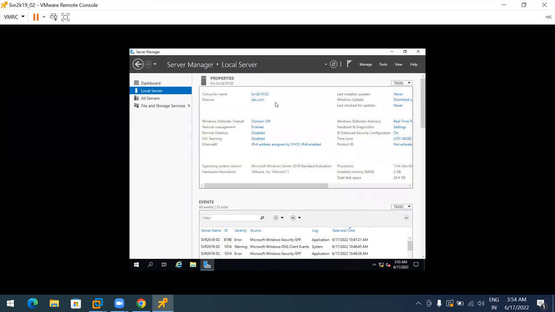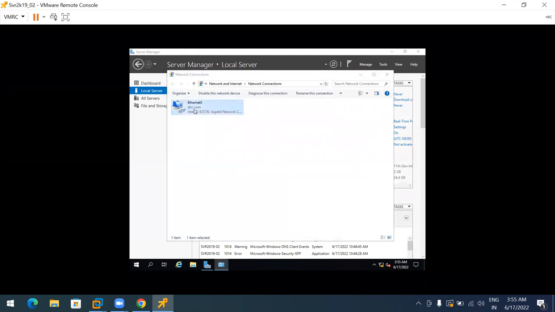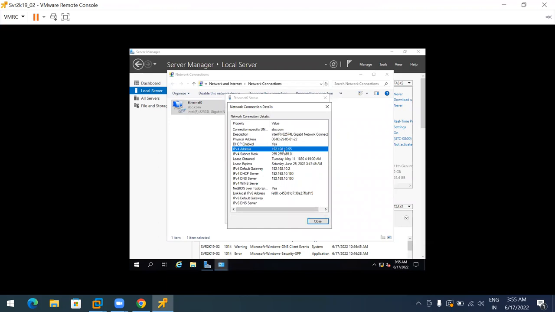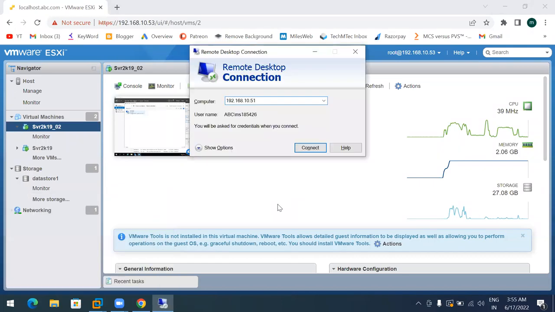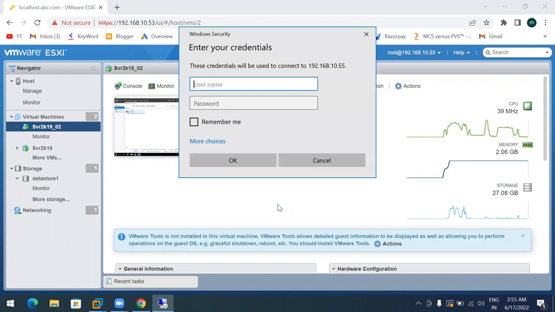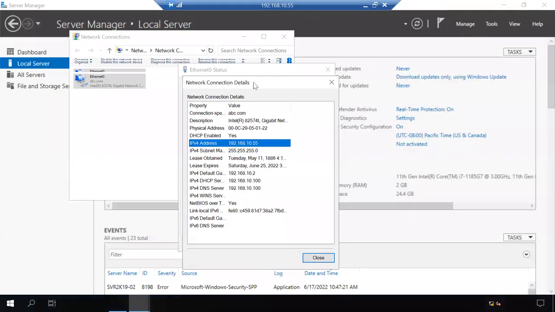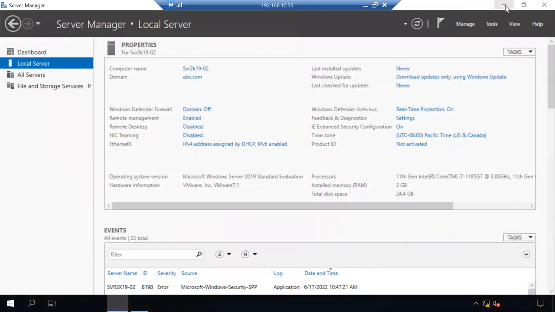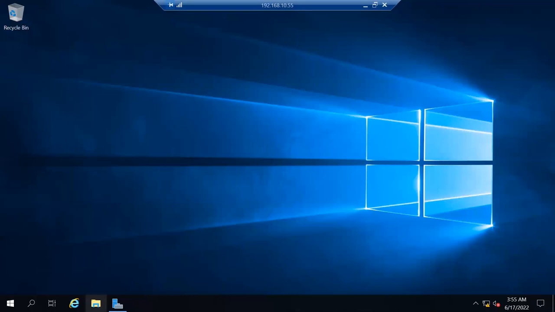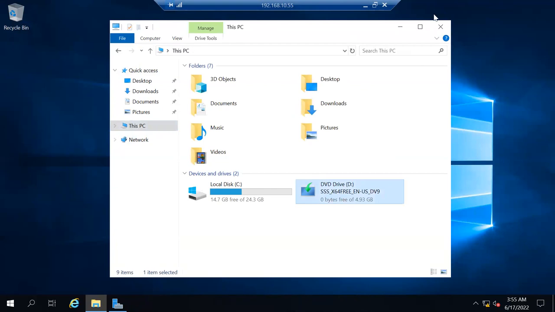So as you can see, this machine is in my domain, which is abc.com. And this machine is getting an IP address from my DHCP scope, which I have configured in my domain controller. So 10.55 is the IP. So let me close this pop-up. And now what we can do, we can take a remote session to 10.55. Let me enter the credentials, my domain, then user, then the password. Perfect. So you can see the same screen where we left. Close all those pop-ups.